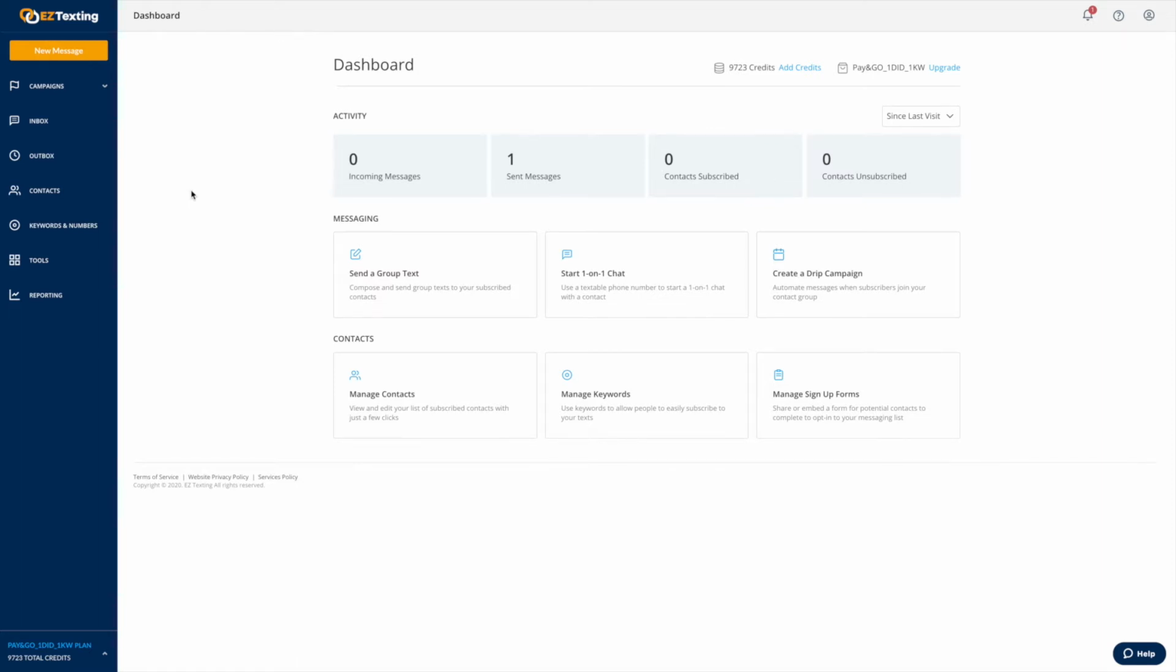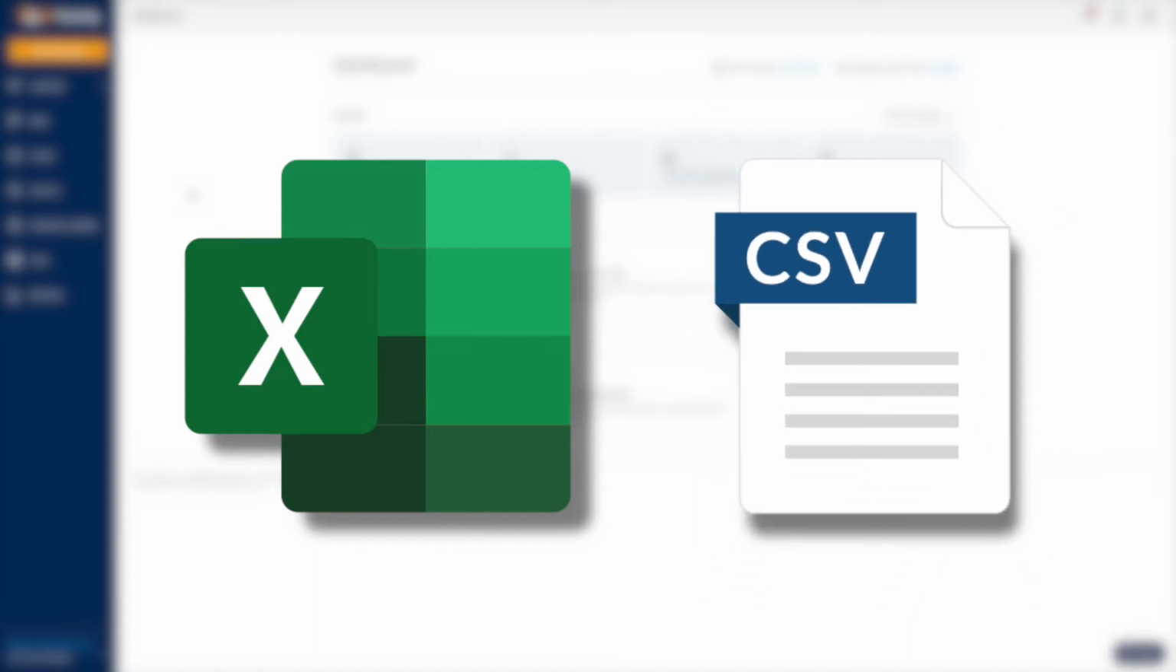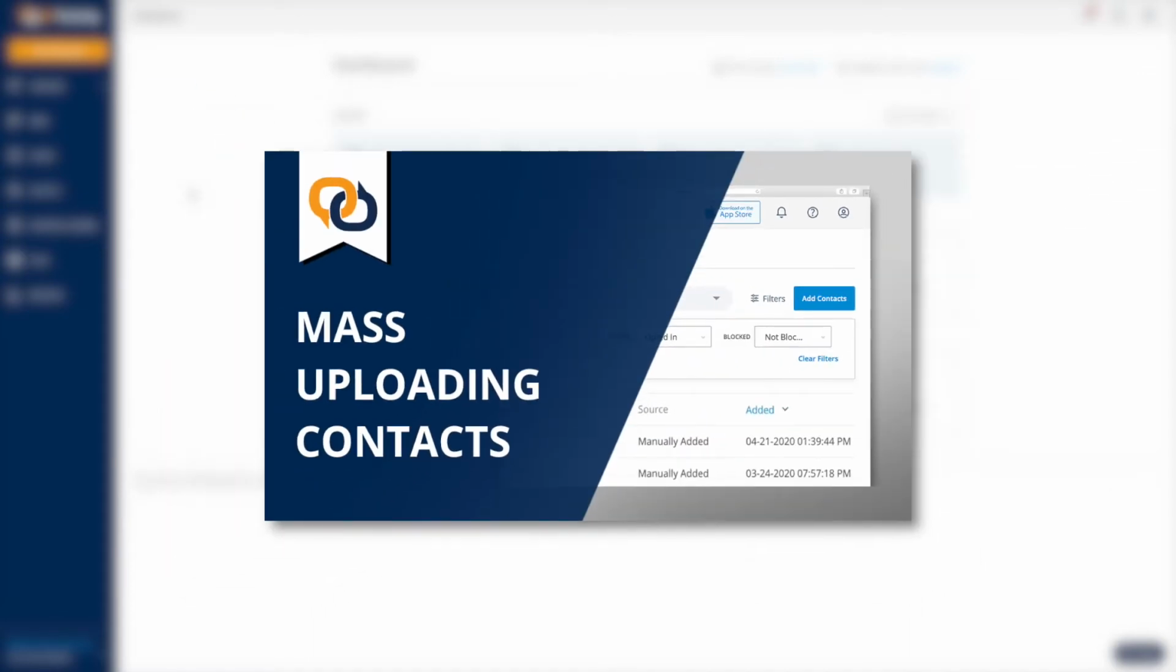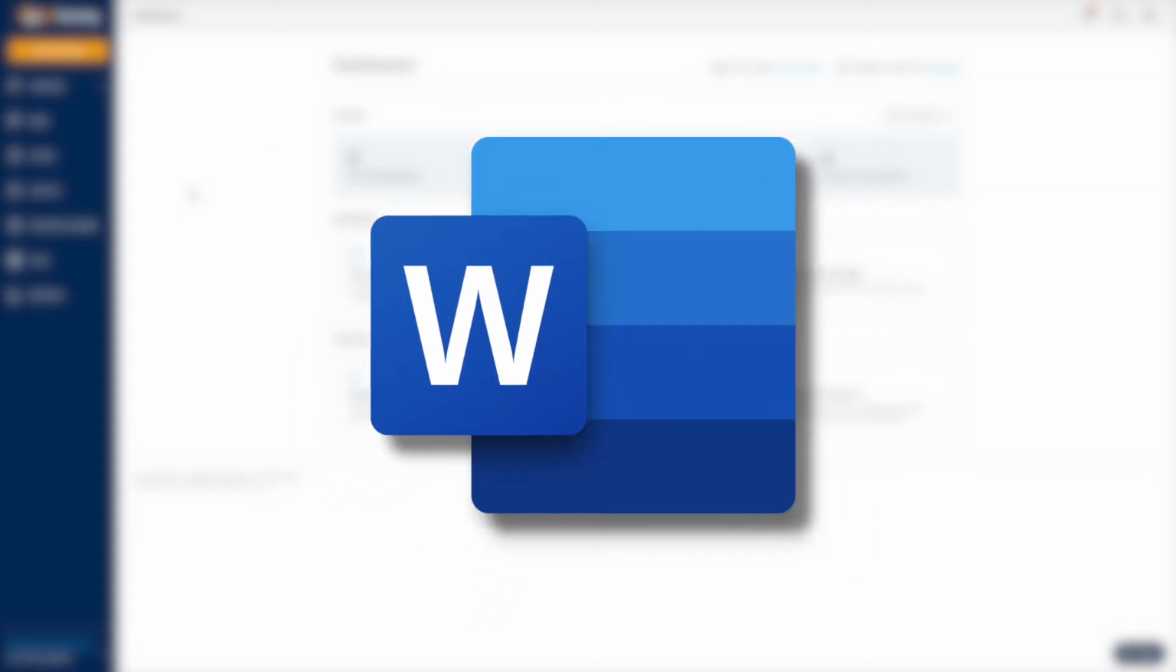If you already have your list saved as an Excel spreadsheet or a CSV file, we highly recommend you watch our Mass Uploading Contacts video by simply clicking the iCard in the top right. However, if your contacts are saved in something else like a Word document or another file that cannot be directly uploaded to Easy Texting, here is another option for you.